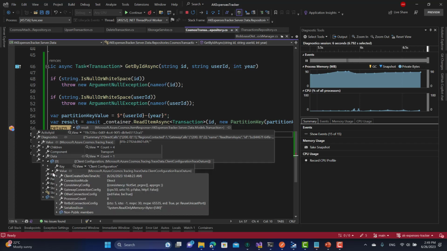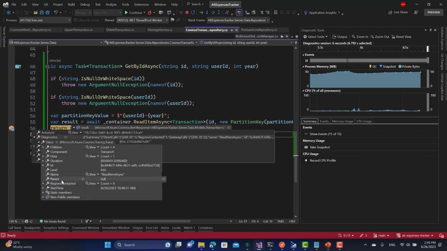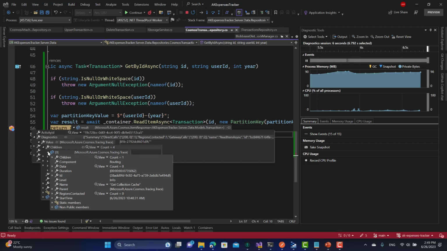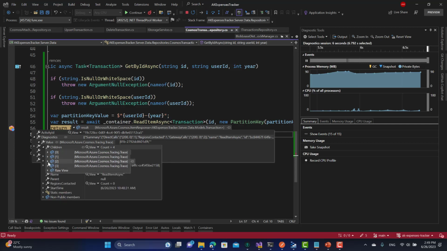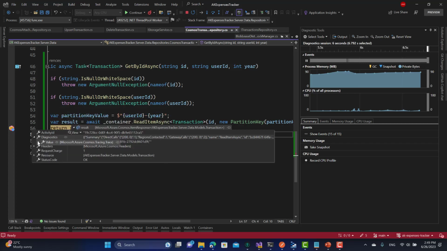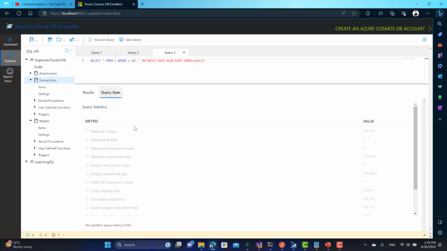So one of the things we can see is the request charge. So where is the request charge? Duration. Interesting. Children. Routing, not interested. Here we go. So we have request charge, it is 1. So you can notice the difference between this call and here it's 2.83, while there it's only 1, which is the minimum.